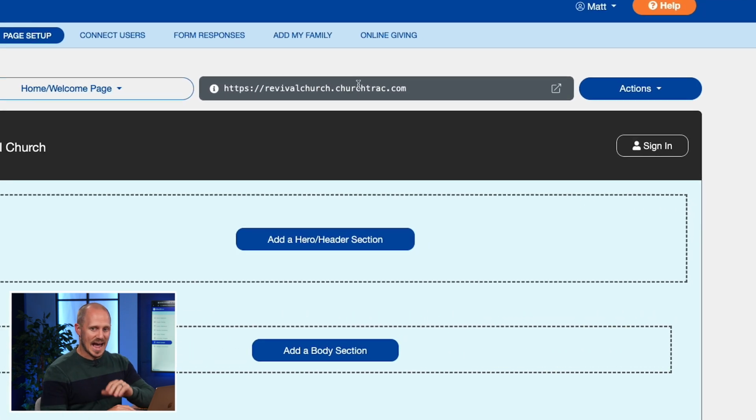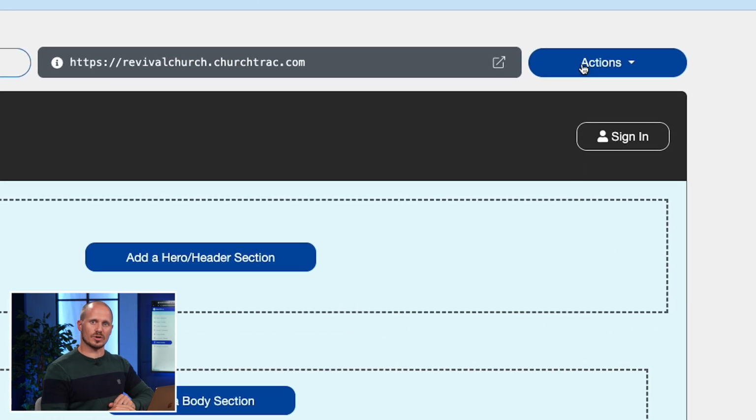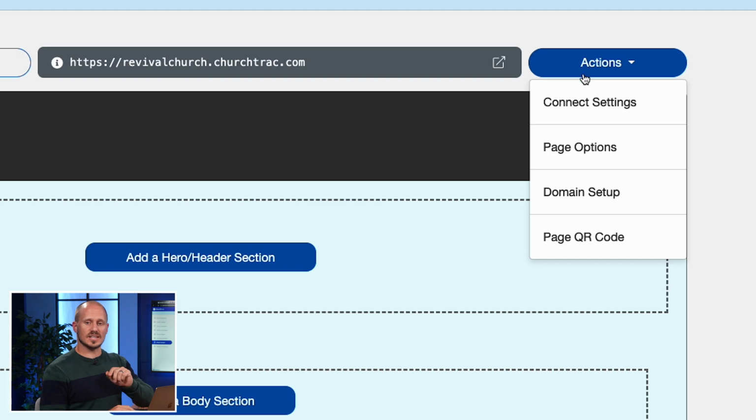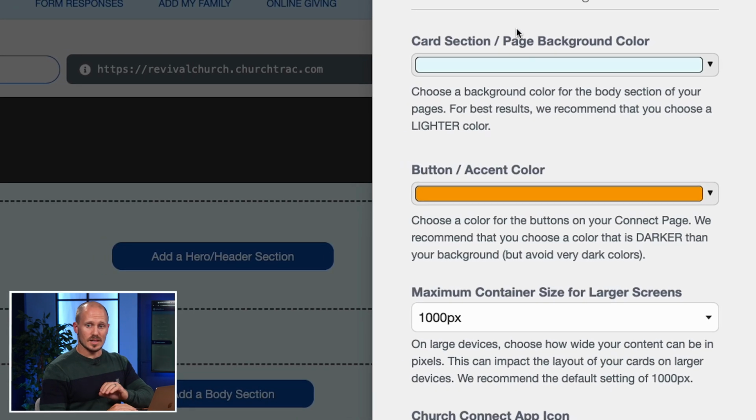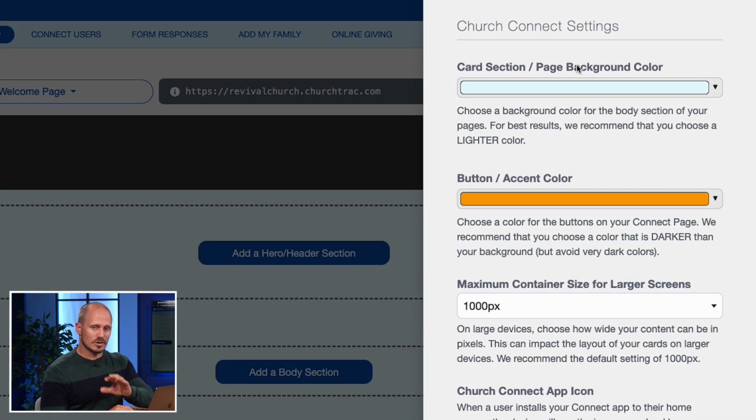Next, select the Actions button in the top right-hand corner of the screen and then choose the Connect Settings option. This is where you can choose the background color for your website as well as a button or accent color. We recommend choosing two contrasting colors so that they both stand out. In this case, I'm using a very light color background and a very bold contrasting color for the accent and the buttons in Church Connect.